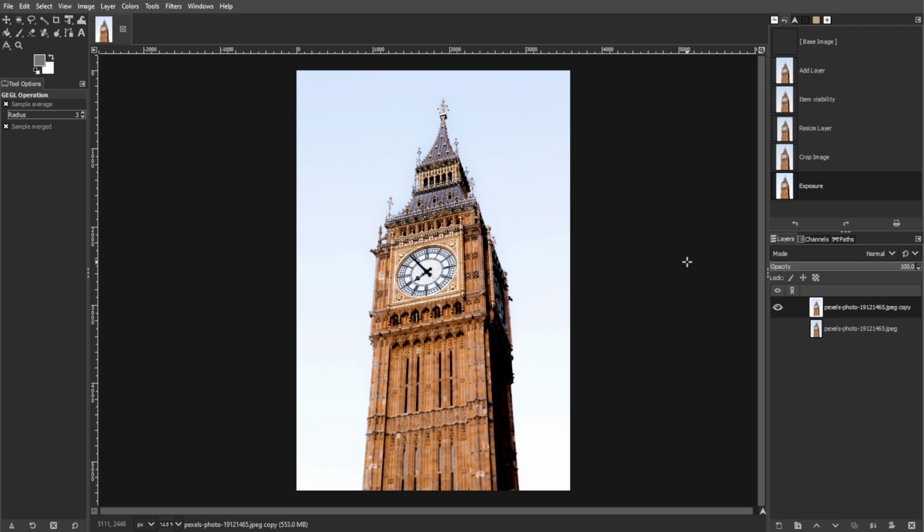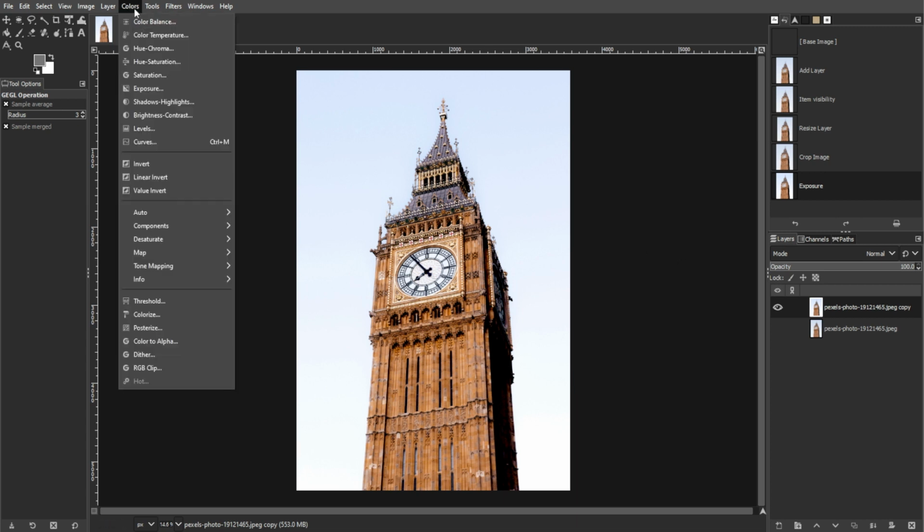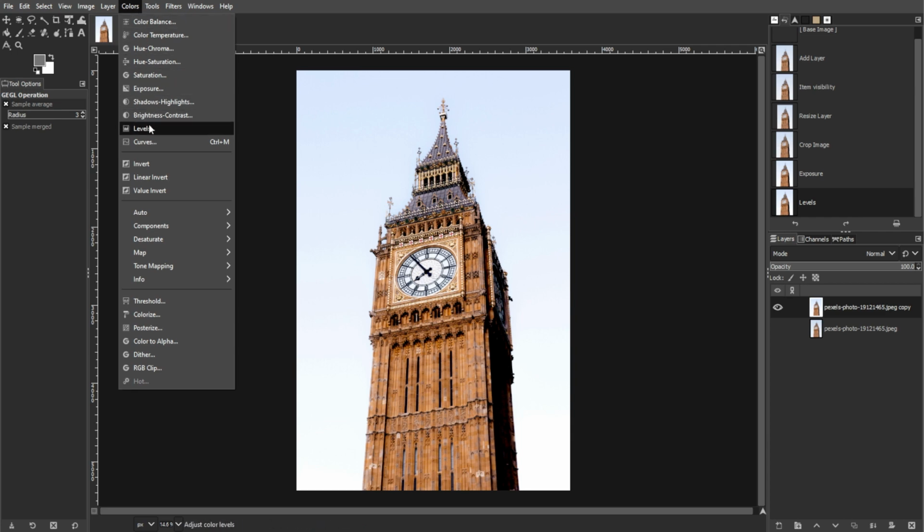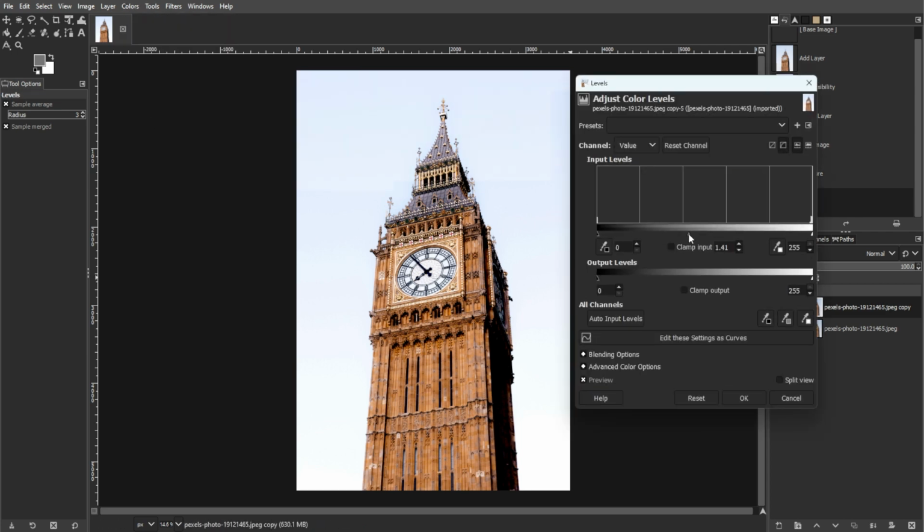The fourth one is correcting white balance. Ensure natural colors by adjusting the white balance. To do this, go to Colors, Auto, then White Balance for automatic correction. For manual adjustments, use Colors, then Levels to set a gray point in the image.